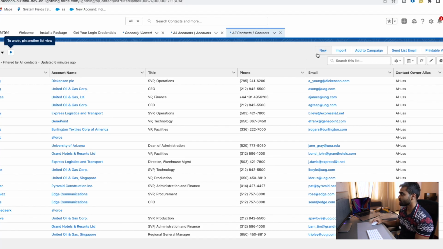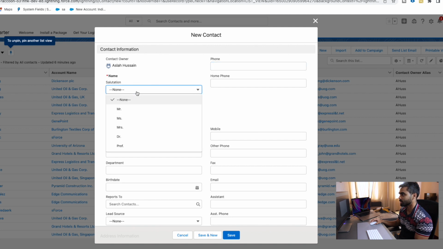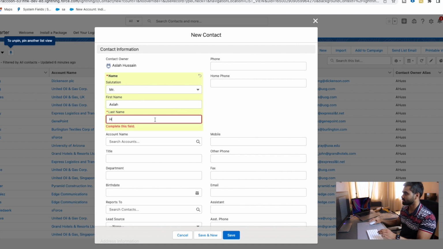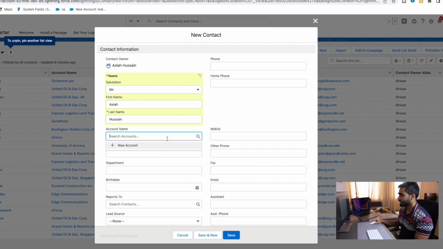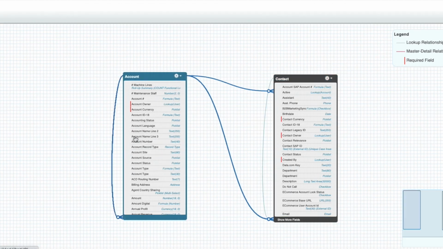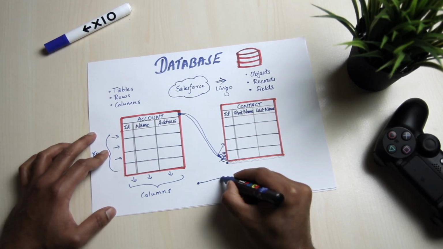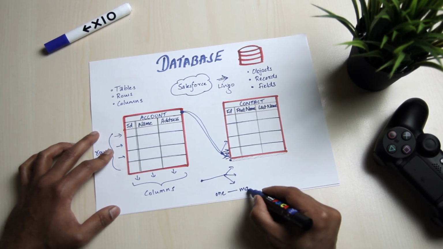I'm here on a contact page layout, and we can come here and create a new contact. Let's say Mr. First name is going to be Aslah, last name is Hussein, and let's connect this to an account. Between account and contacts, it's a one-to-many relation, so an account can have many contacts, but one contact can have only one account.